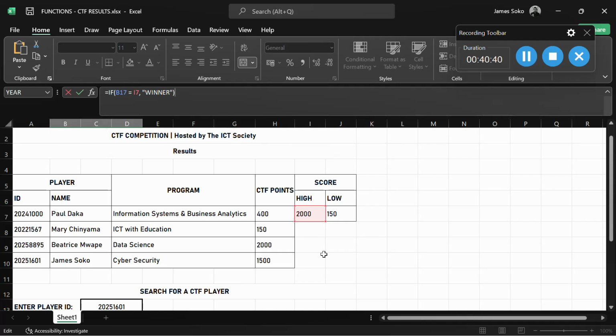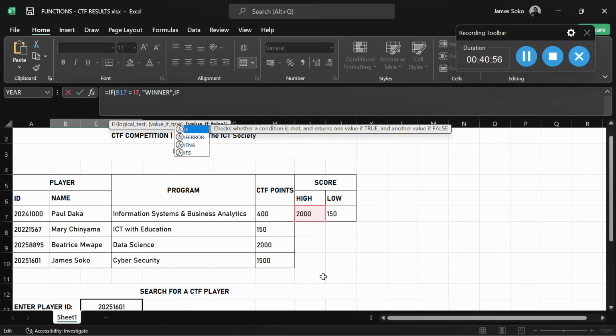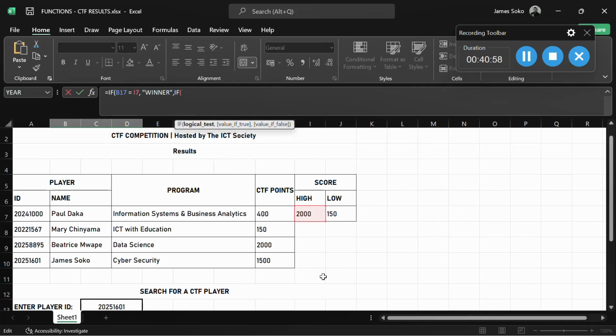So why are we doing this? We are simply saying that if this score is equal to this value, actually you are the winner, okay? Because you are the highest, or you got the high score. So I'll say comma. Now here we say another if statement.